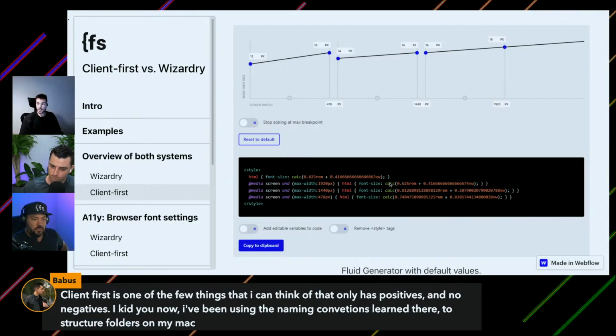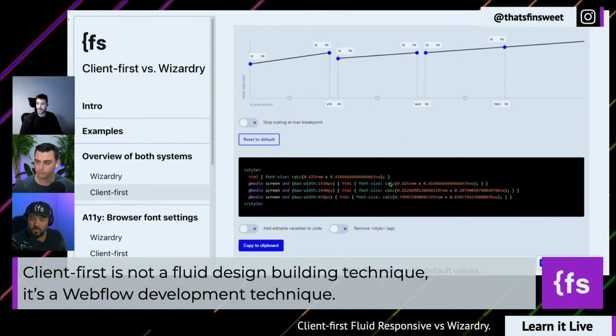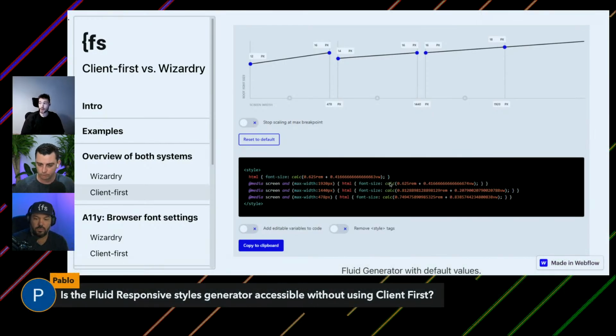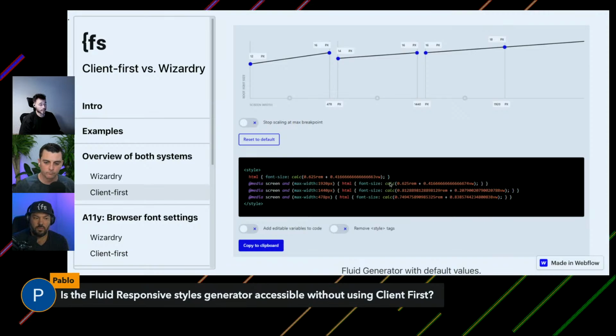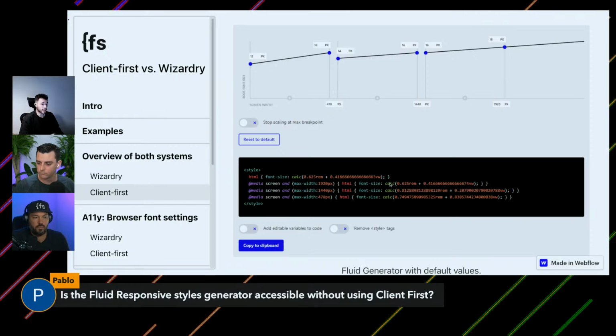And one thing that I would like to, the last message from Pablo Cortez, he's saying, is a fluid responsive style generator accessible without Client First? And yes, because the base of everything is that we're using REMs. It doesn't matter namings. It doesn't matter any other thing. We're just based on REMs. And the accessibility and how the system works when setting up the Fluid add-on on top of it, it's just because of REMs. So it could work.